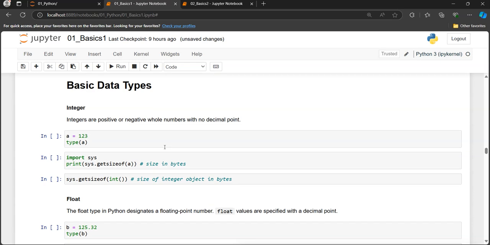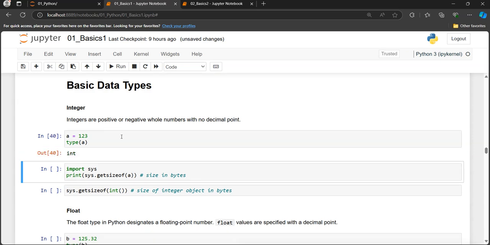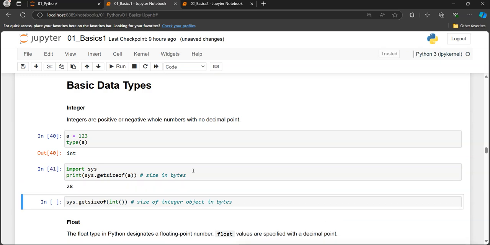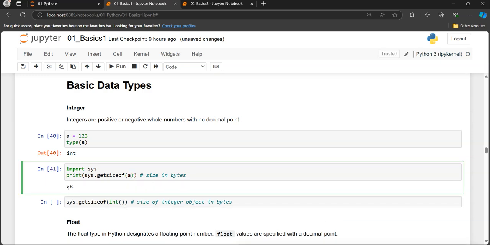Then we'll see what are the basic data types available in Python. So the first one is integer. Integer means it can be a positive number or negative number without decimal point. So a is a variable assigned with the value 123 and checking the data type of a, which is integer. And then to know the size consumed by this particular variable, we can use the function getsizeof(a). From the sys library, importing the function, using getsizeof(a) means how much memory is occupied by the variable a, which is 28 bytes.